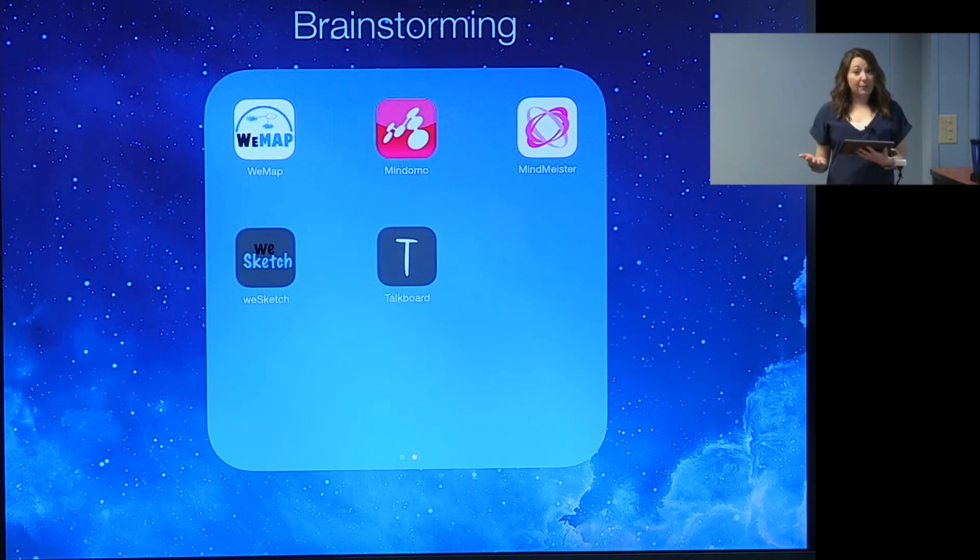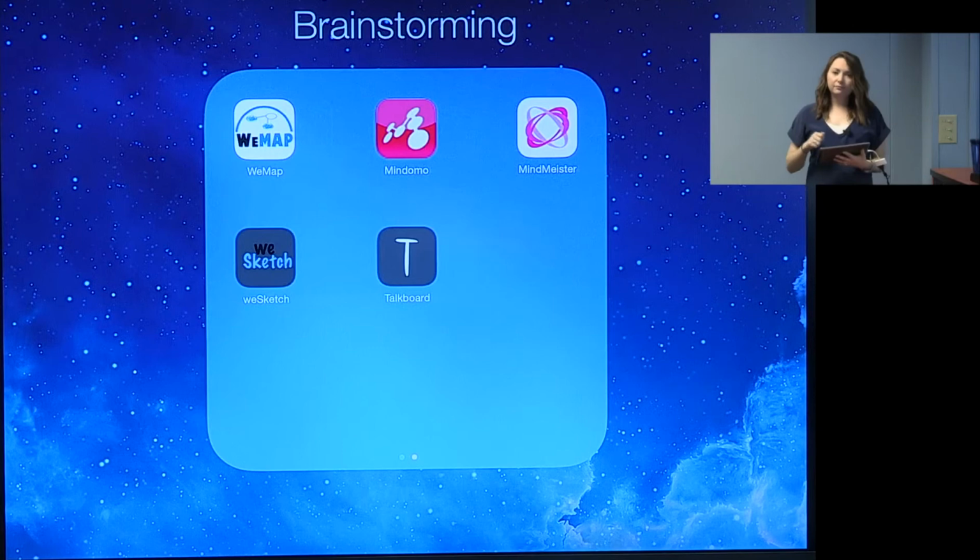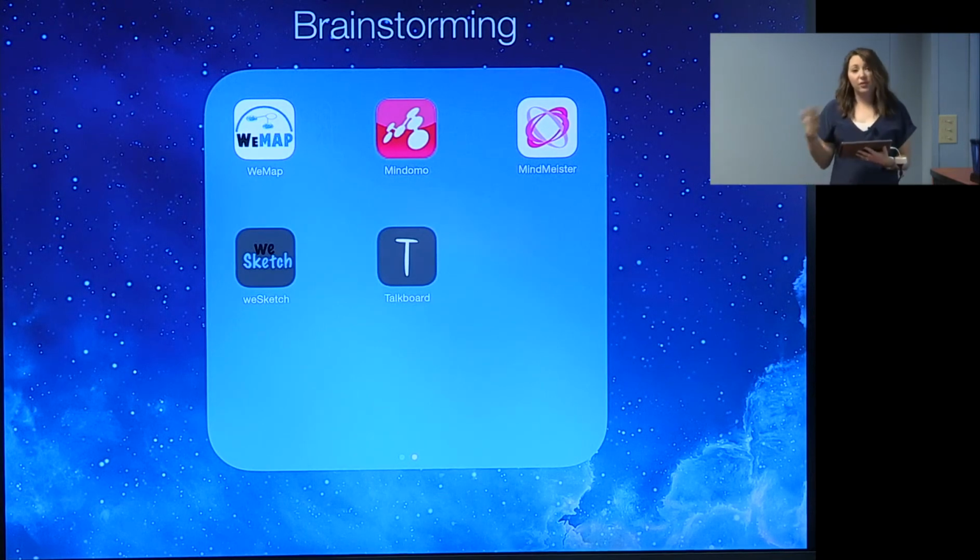You can use a similar type of concept with collaborative drawing apps. So instead of doing concept mapping, they're actually collaborating on a picture or an interactive whiteboard screen where they can jot notes and send messages to each other. WeSketch and Talkboard are both examples of this type of app.